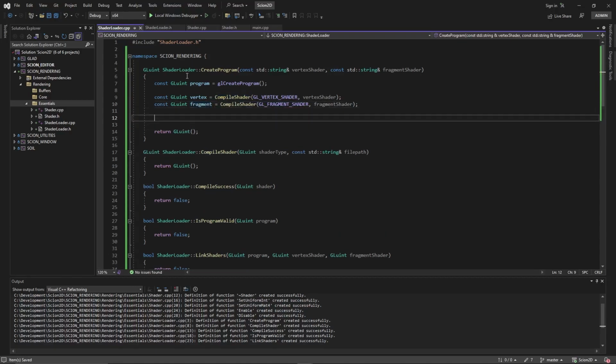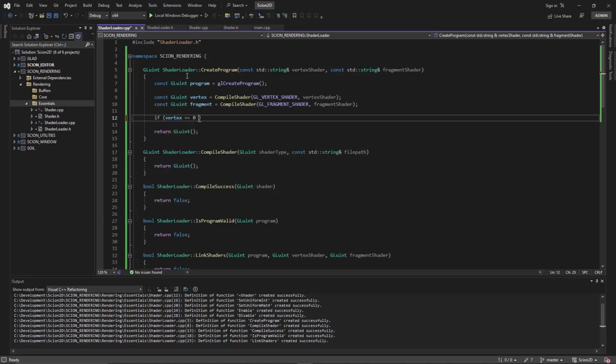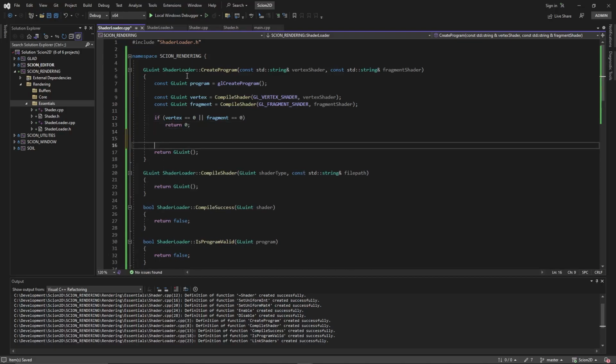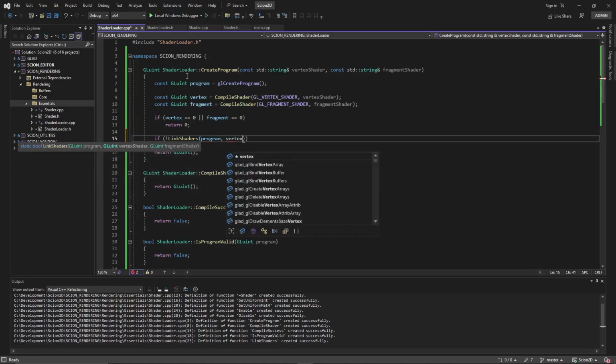Okay, so now if either the fragment shader or the vertex shader is 0, that means one of them has failed to compile. So we're going to want to not continue from there. So we just go if vertex is equal to 0 or fragment is equal to 0, we're just going to return 0 from here. There's no need to continue. Okay, so now that they've been compiled and it made it here, so it's successful, we're going to want to try to link the shader. So we go if not linkShaders, and that takes in the program, the vertex shader and the fragment shader.